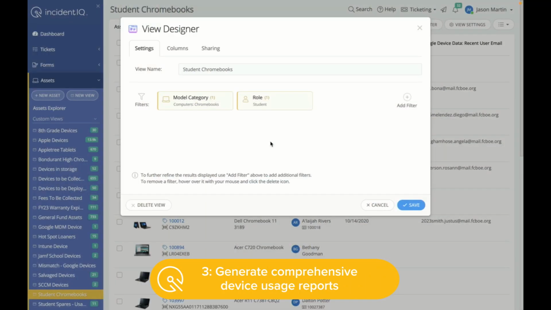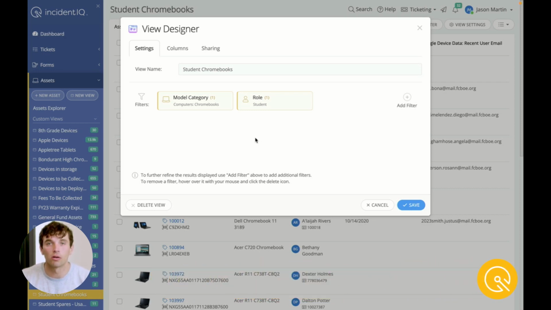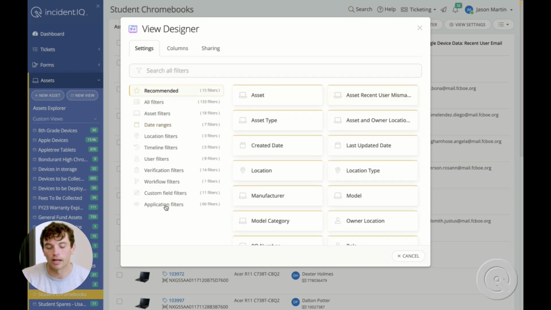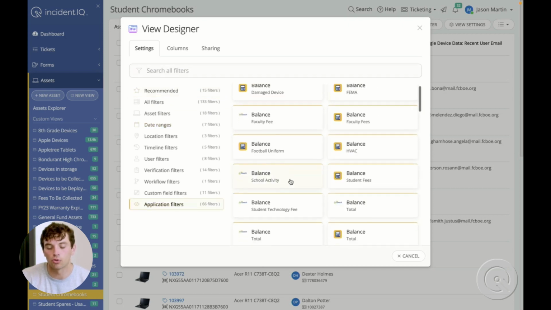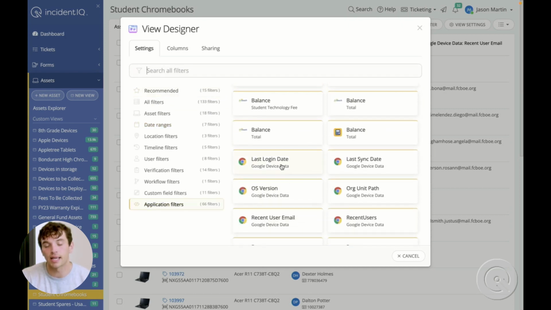Now, I want to talk about how your agents and admins can leverage that Google Admin Console metadata within Incident IQ to create comprehensive device usage reports. What I've navigated us to is one of my custom views here within Incident IQ. Any Chromebook that is assigned to a student. But I actually want to now create a report on some of these inactive Chromebooks. So an additional filter I can now leverage is going to be based on some of that Google Admin Console data. And in this case, I want to see that last login date.